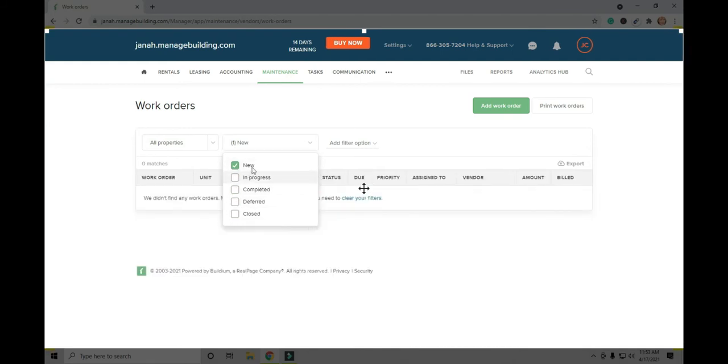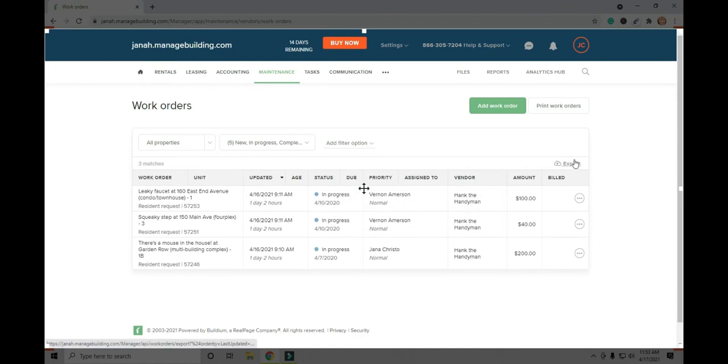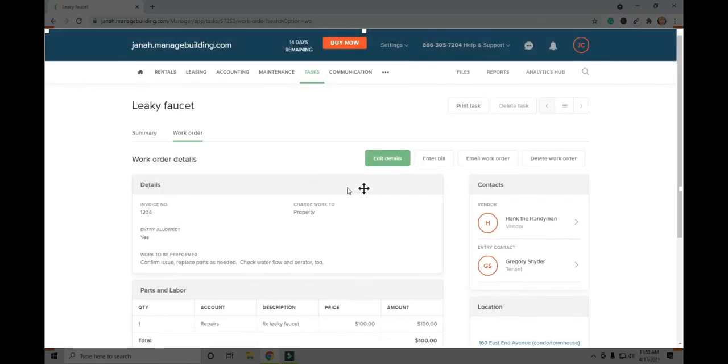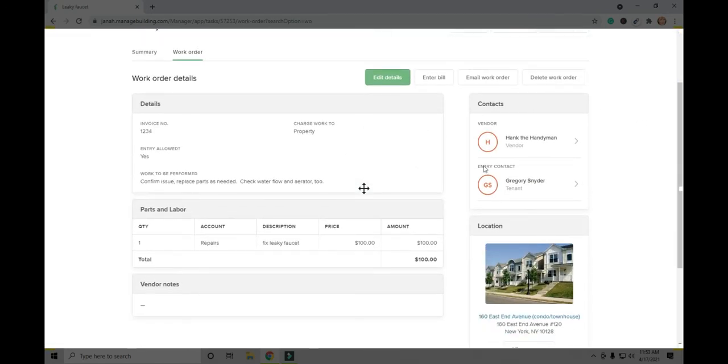So let me see if I can find the new one, just the new one, so I can show you how easy it is to hire the handyman. This one is in process, but I'll click on it. And to show you how easy it is, once you receive the maintenance request from your tenant, to actually email the work order to your vendor from here. That's it. It took me one click to send an email to my vendor so they can go and coordinate with the tenant and fix.